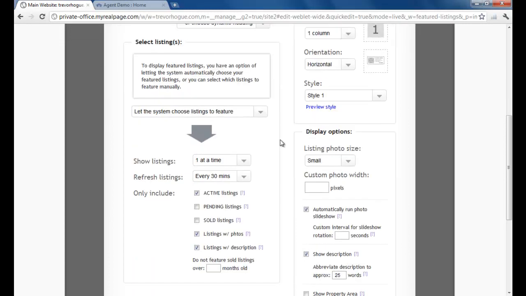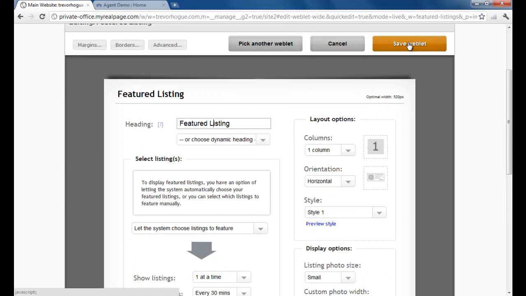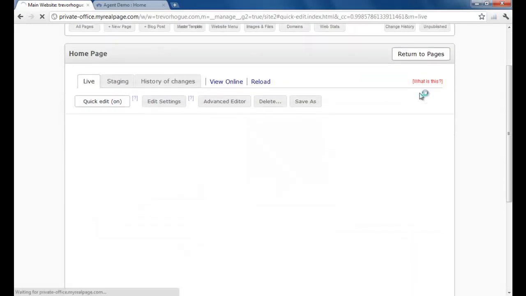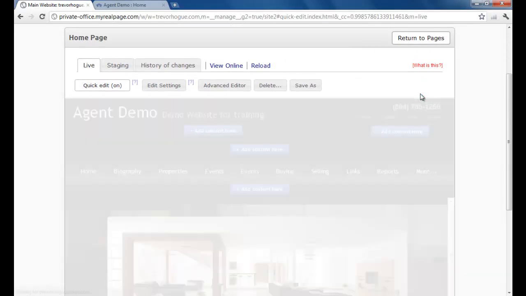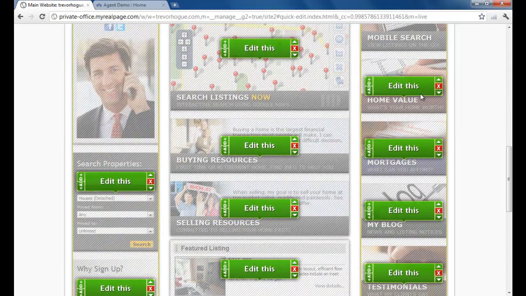And then we can go down and we're going to let the system choose what listings are going to display. And then we can go in and set a bunch of different options here. So it's not so much the options that we're worried about, but it's just the fact that you can simply go in and add additional content to the page. So let's go up to the top and just simply click Save Weblet. And we'll scroll down.